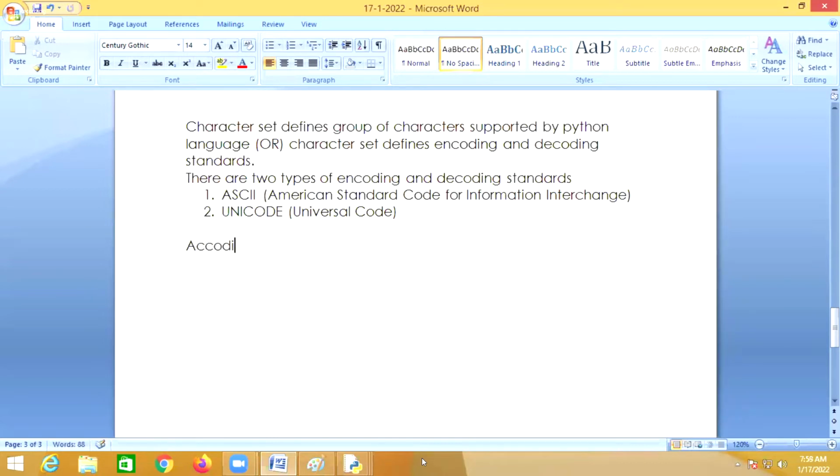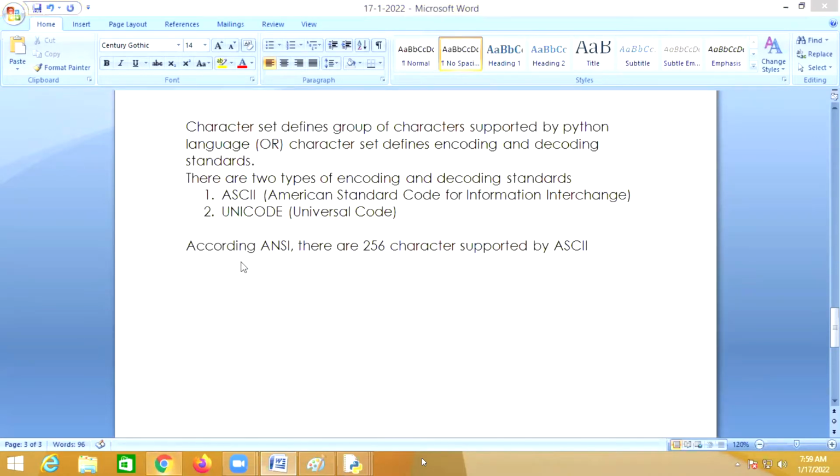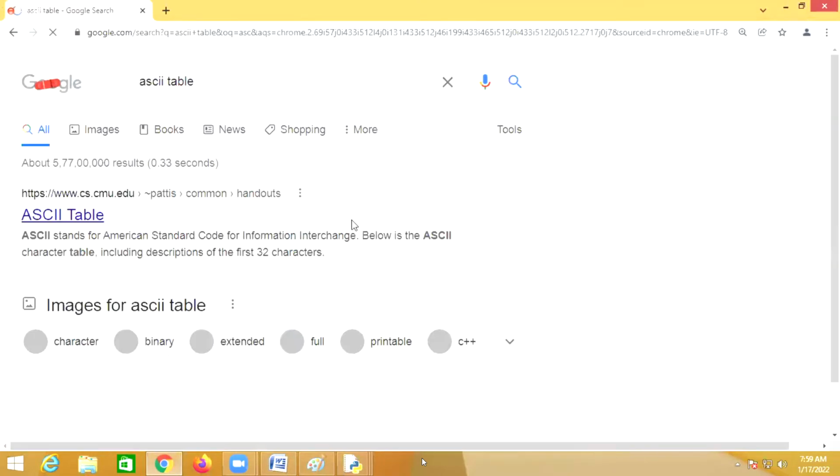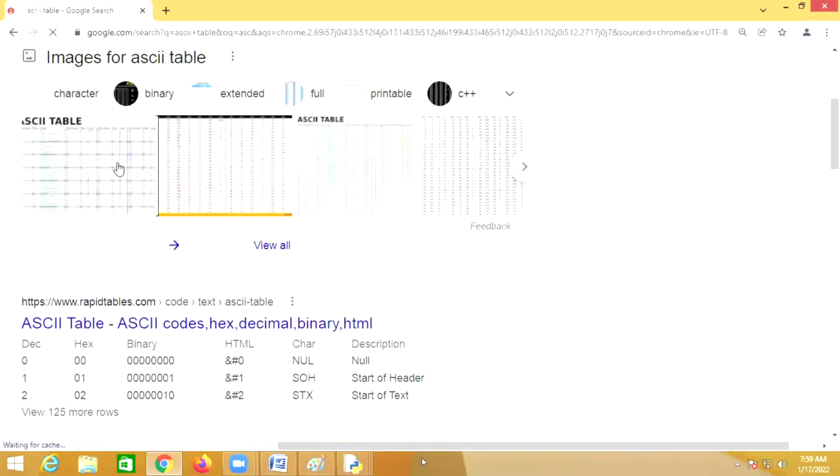So according to ASCII, or according to ANSI, American National Standard Institute, how many characters are there? There are 256 characters supported by ASCII. Now if you see, this is the ASCII table.